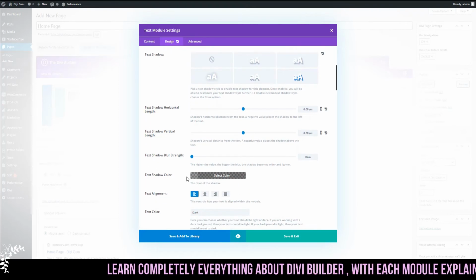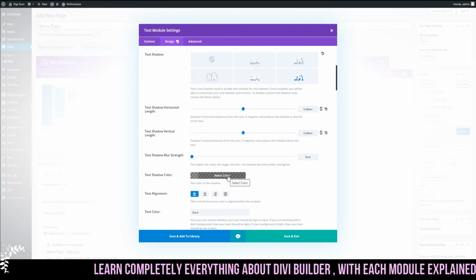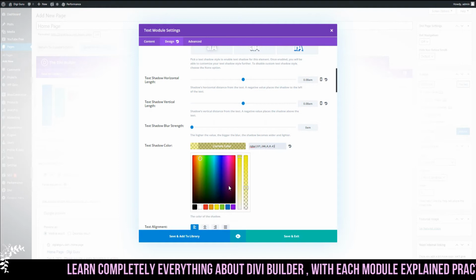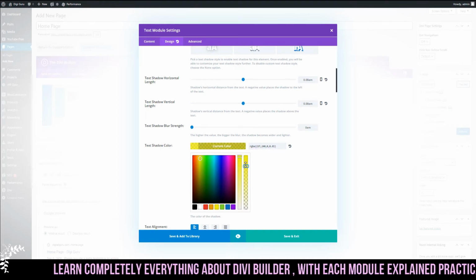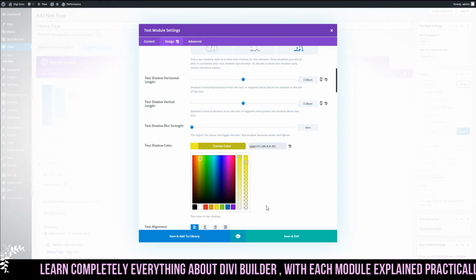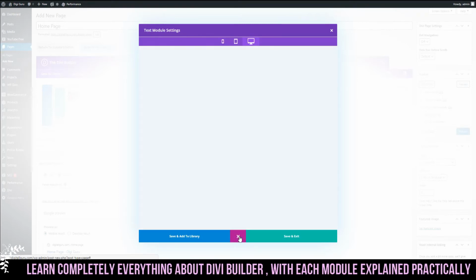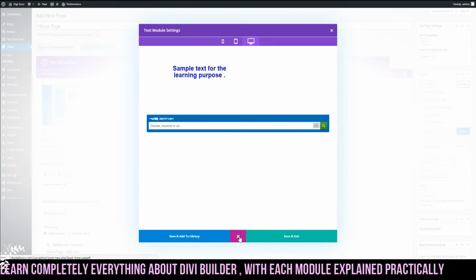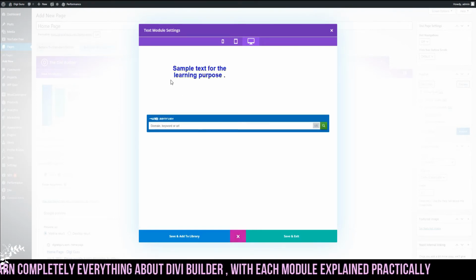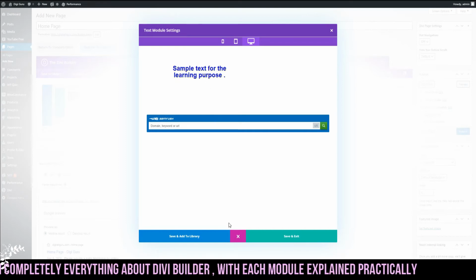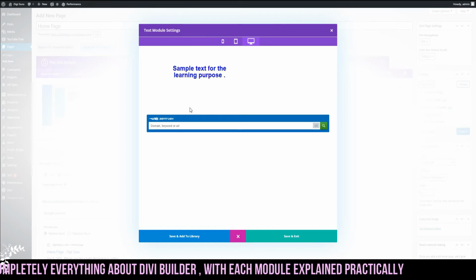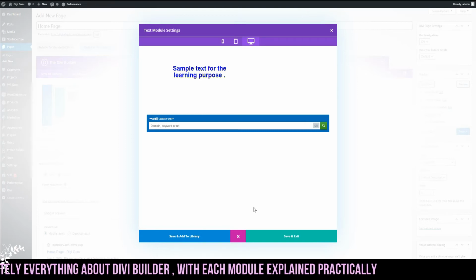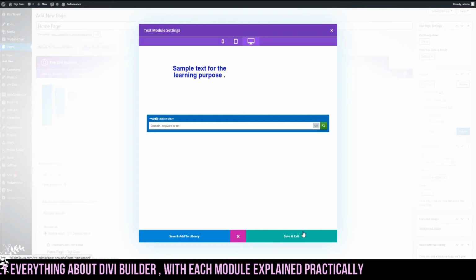If you want to change the shadow color, you can change it from here. Suppose I want to make the shadow color yellowish so that it is clearly distinct. So I have just made it more prominent, and let's see the preview. Sometimes the text preview may not come in this preview option. If this is happening, as you can see it is happening in my case, in order to actually see how it is looking, you just simply need to click on this save and exit button.